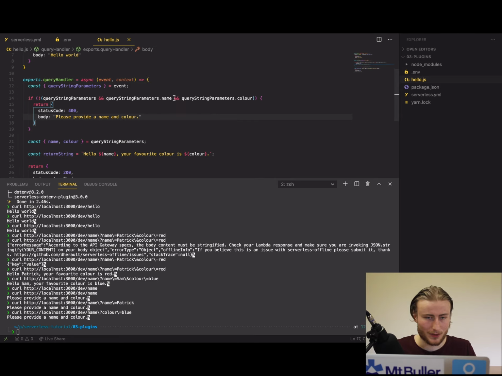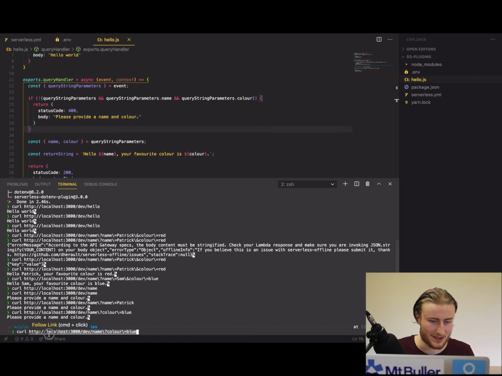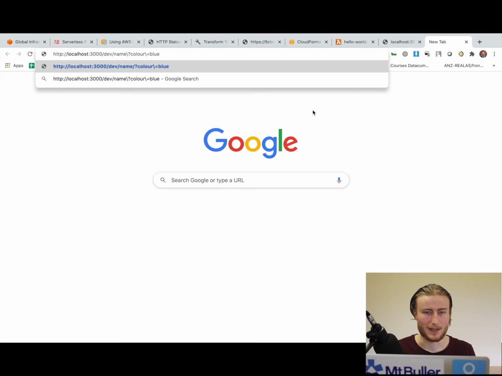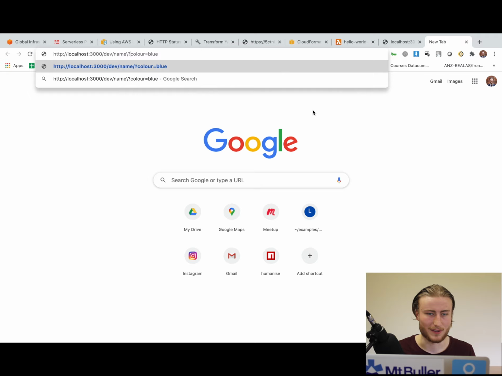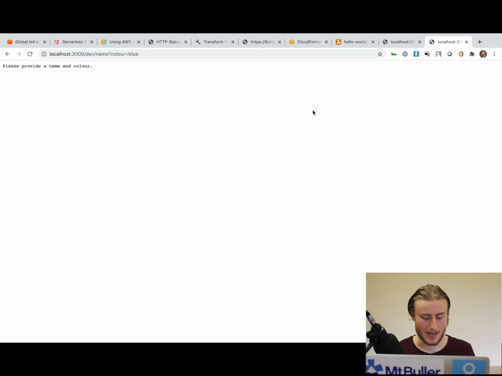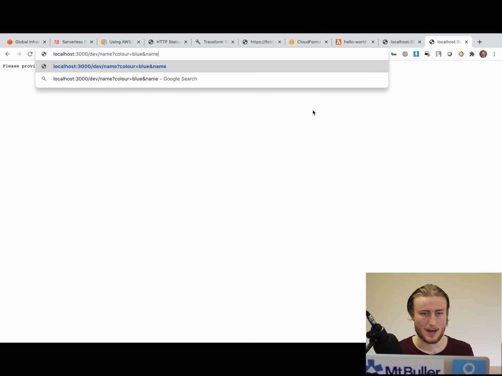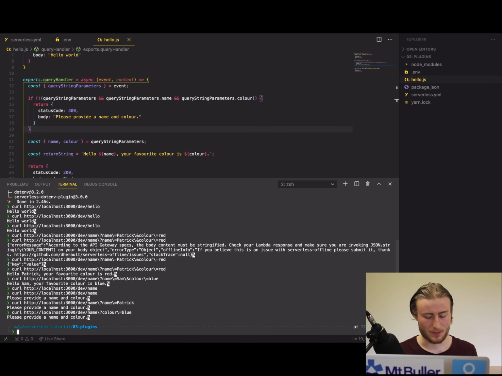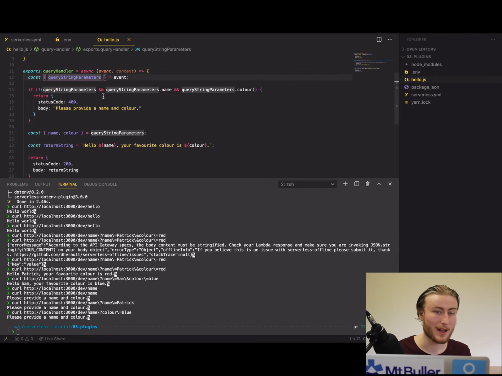So query string parameters, pretty easy to understand what's going on there. We're just passing in a question mark and this. Normally you don't have these backslashes in a URL. Curl's just putting them in because we're in a terminal. So if we do this and we get rid of the backslashes, it'll still work like this. And we're going to pass in name equals Janice. So we go, hello Janice, your favorite color is blue. Back to here though, we're going to experiment with a different thing, which is where we have path parameters.